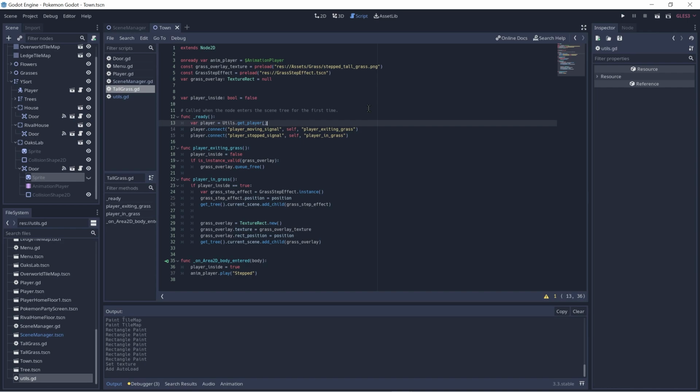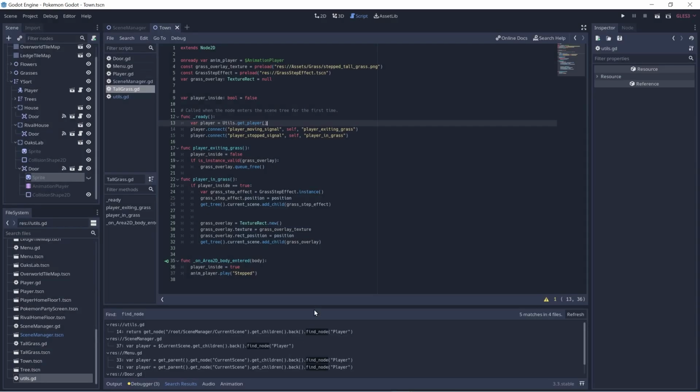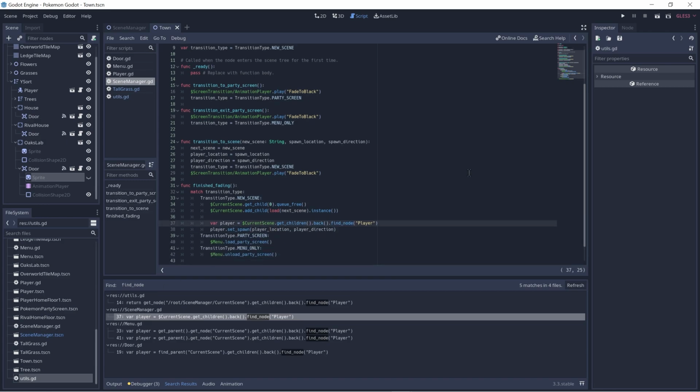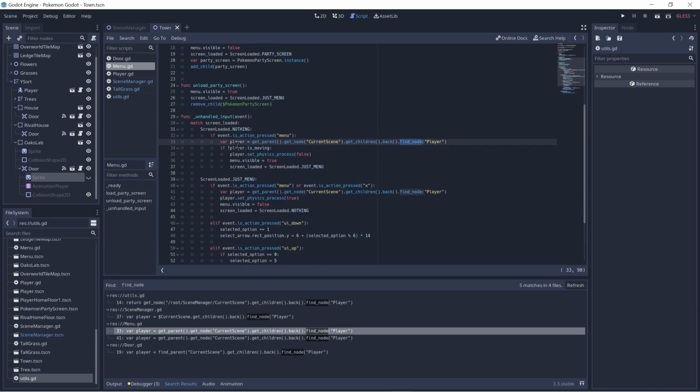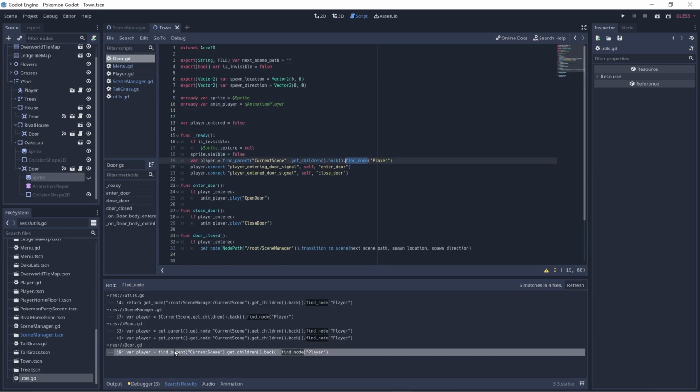And now let's replace all the other times that we try to get the player. So Control Shift F, and let's search for find node. In Scene Manager, we have one case. So let's delete this and instead use utils.getPlayer. In our menu script, we also have it, utils.getPlayer, also here, and one in our door script.